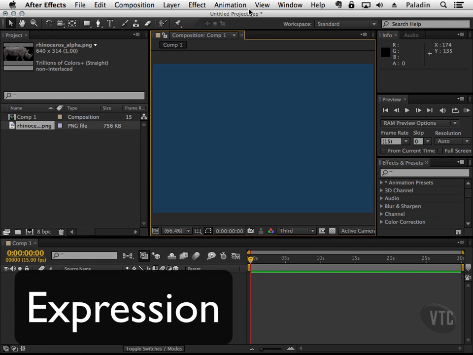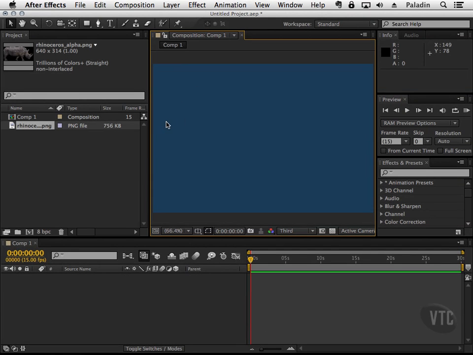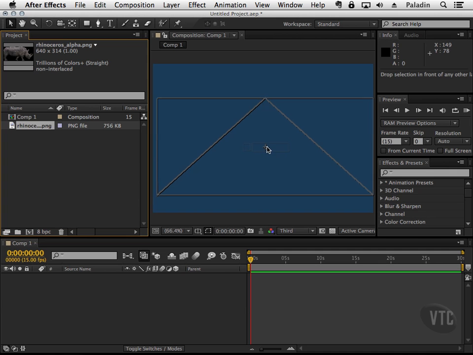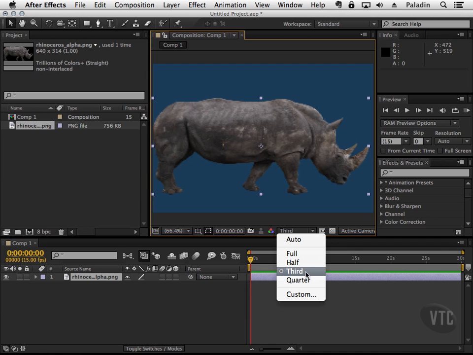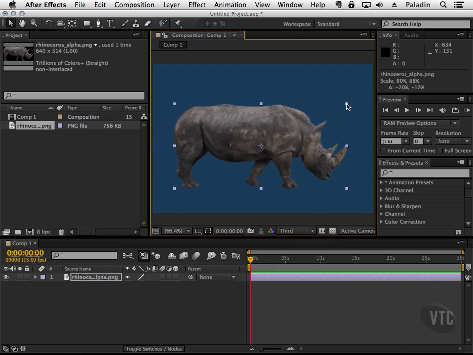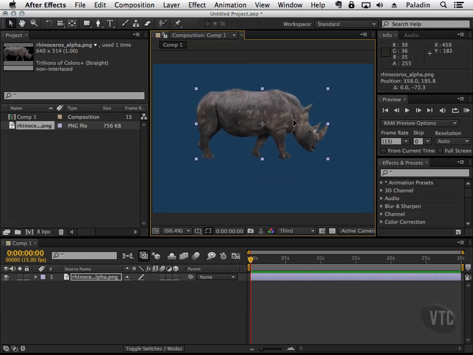You can use something called an expression so that you can control one object using another. I'm going to go ahead and grab our favorite test subject, the rhinoceros. As you can see, I have the resolution down pretty low, 30%, so we can just focus on what we're doing here. I'm going to resize him a little bit like so. I'm going to put him right here.